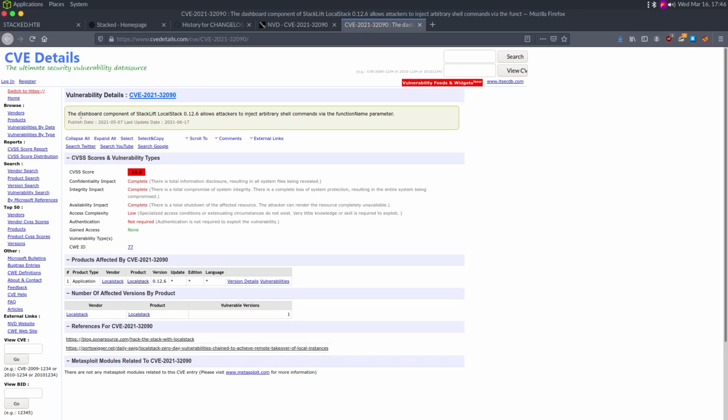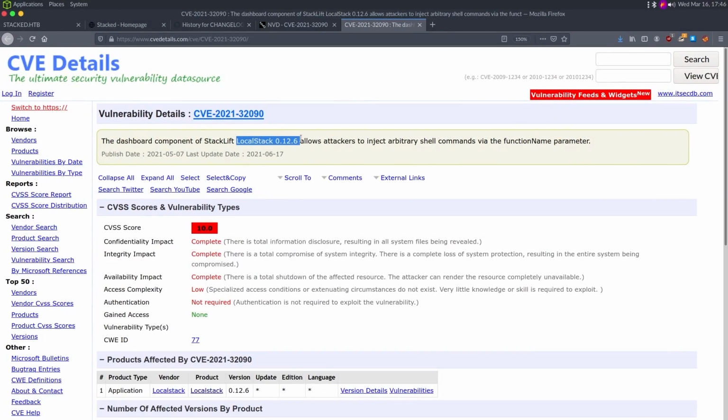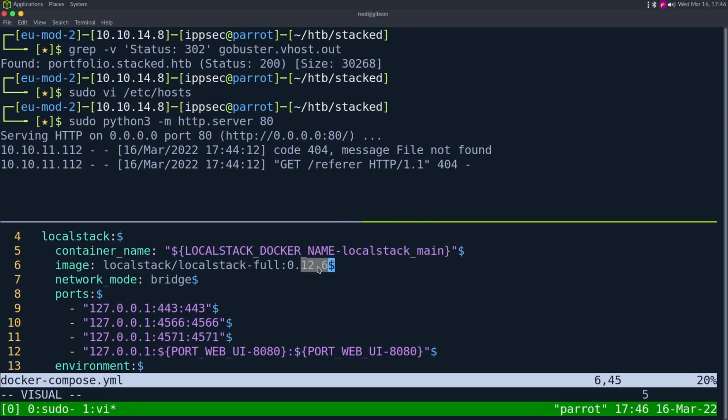Let's see. Dashboard component of LocalStack 0.12.6 allows shell command injection via the function name parameter. So we see LocalStack 0.12.6 and the version that they provide is 0.12.6. So we know it's vulnerable to that. And we also have a cross-site scripting vulnerability here. The issue we have right now, though, is we don't know how to access their LocalStack. We know LocalStack exists. It's probably on port 4566 or 8080.